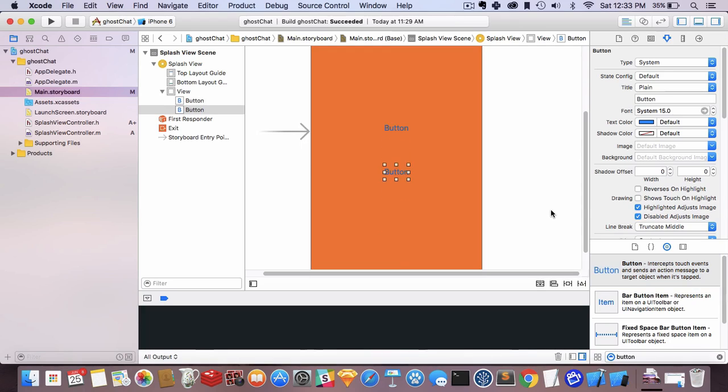Now we're going to get into actually constraining these buttons and laying them out. What I mean by that is we need to tell Xcode and the app how we want these buttons laid out relative to the view. So if we have different screen sizes, Xcode knows by these rules, or constraints, how the button should look on different views. I'll show you that as we go through.